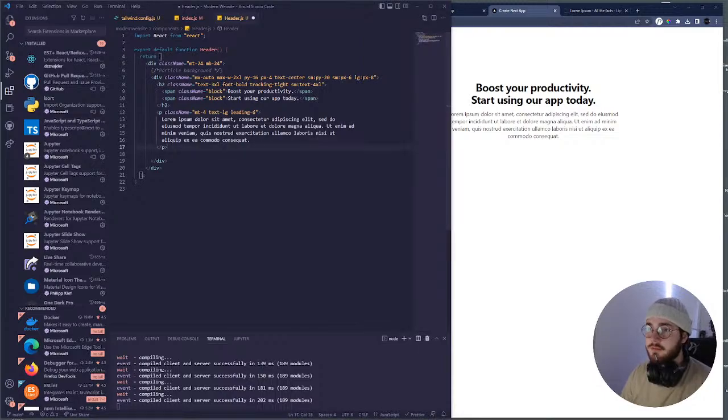We go to this P, we want to do a link. We can close it and then put get started in here. So this is going to be our button, this get started. We can say href, nothing right now, and then give it a class name: margin top 8, inline flex, width should be full.